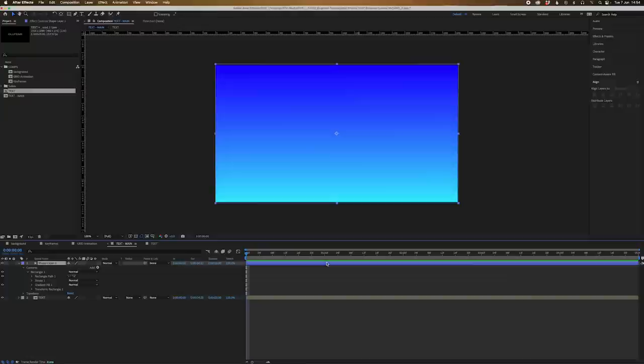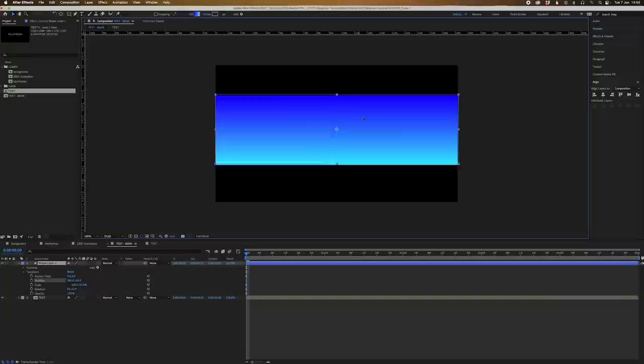All right, now, what I want to do, though, is I actually just want to split this gradient into two sections. So what we're going to do is I'm actually going to select the scale, and we're going to go to the scale properties here, and we're just going to uncheck this and make this 50%. And what that's going to do is shrink my whole shape down to 50%, and we're just going to move this to the top here like this. And that looks pretty good.